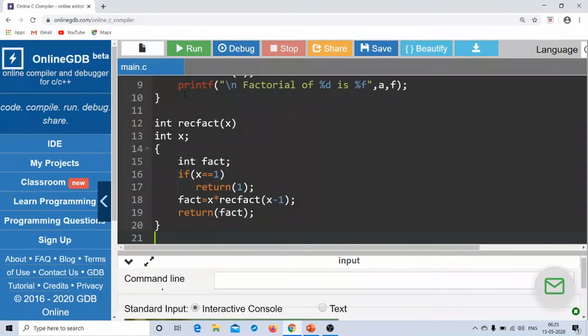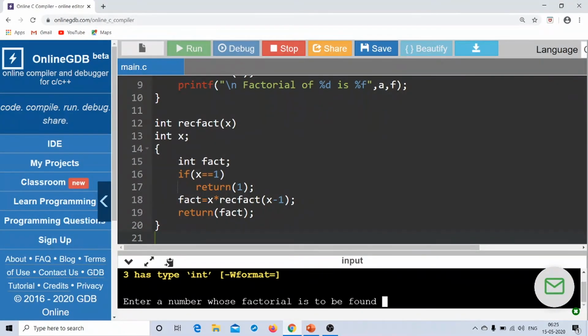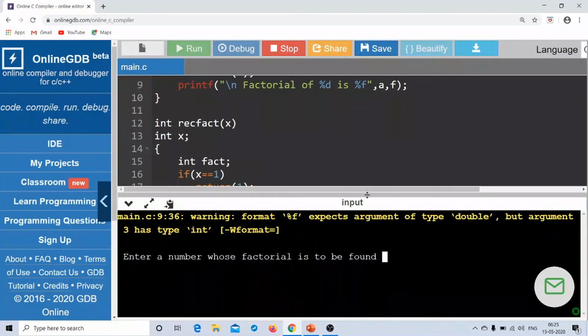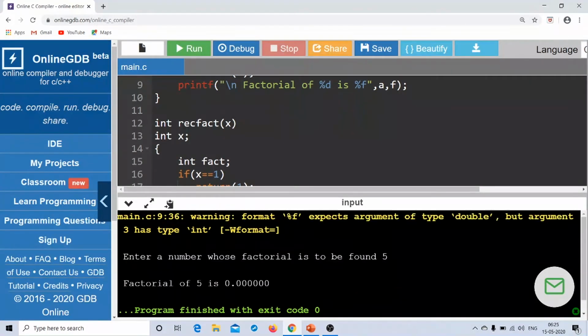Let me see whether this code works now. Let me compile and run the program for you. It says enter a number whose factorial is to be found. I say 5 and press the enter key, and it says factorial of 5 is 0.